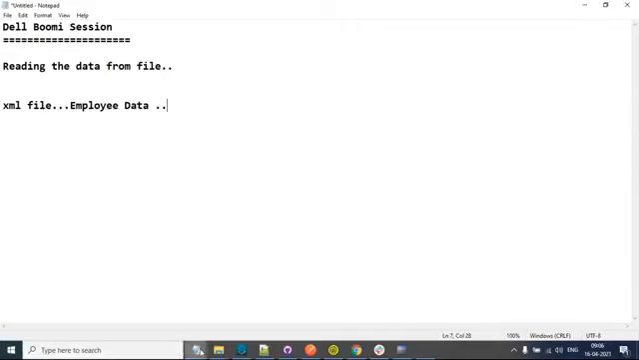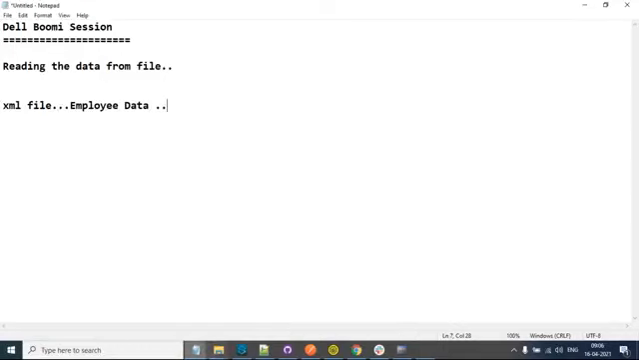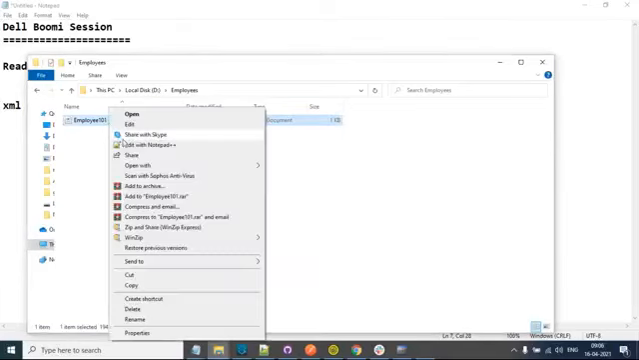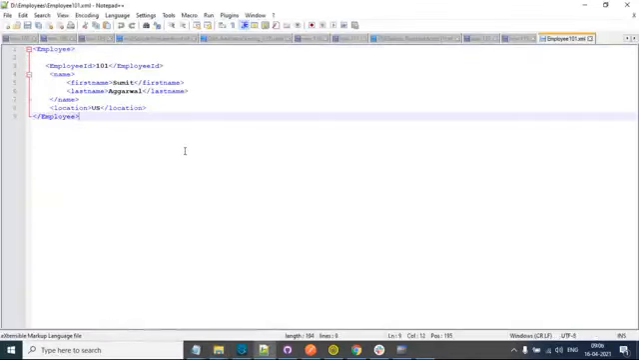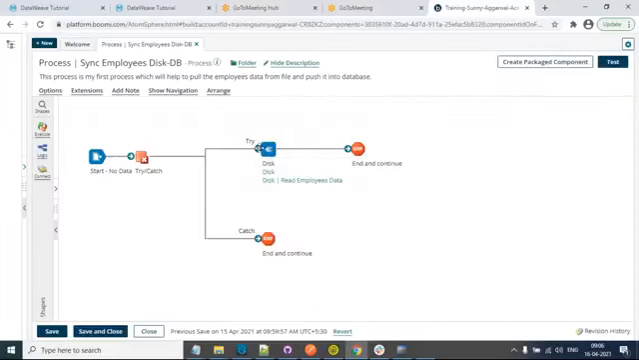This is how it looked. It has employee ID, the first name, the last name, right? And we were trying to read this file. And which connector do we use to read this kind of file? This connector, right? We used this connector.